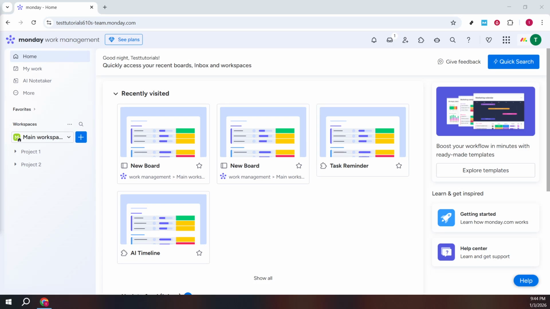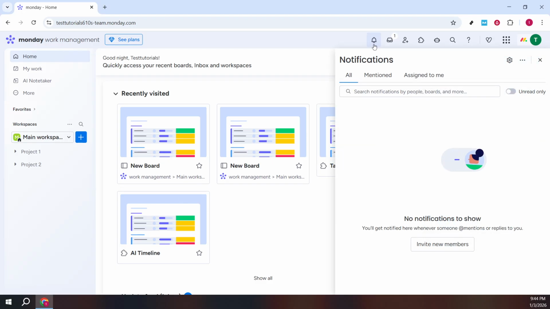In today's video, I'm going to teach you how to use notifications in Monday.com. Let's start on your Monday.com home. Once you're signed in and looking at your workspace, you'll find the Notifications hub at the top of the screen. Click the bell icon. This is your command center for everything that needs your attention.